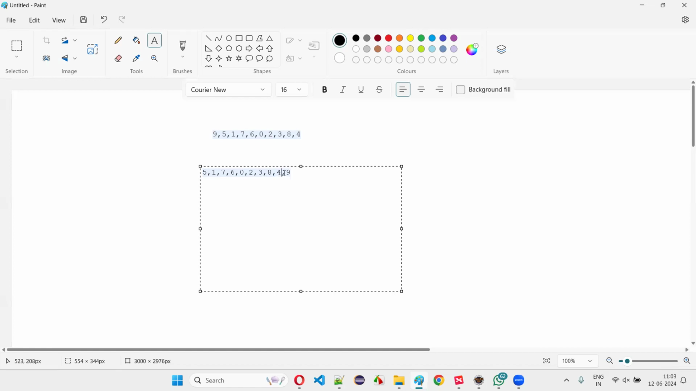And as a result of this, a bubble got created. This is a bubble, guys. The biggest number is a bubble. Okay, in the next iteration, this is the first iteration, guys, where 9, the largest number, is created as a bubble onto the right side.